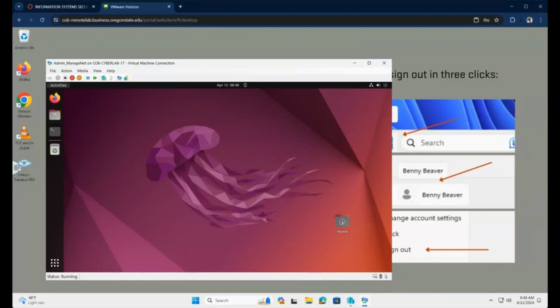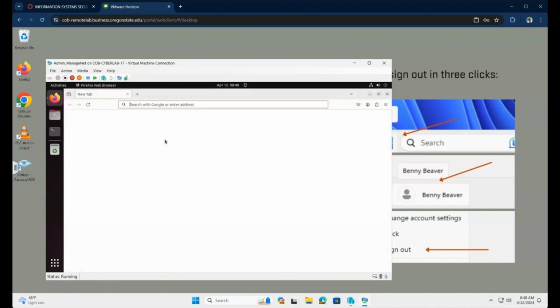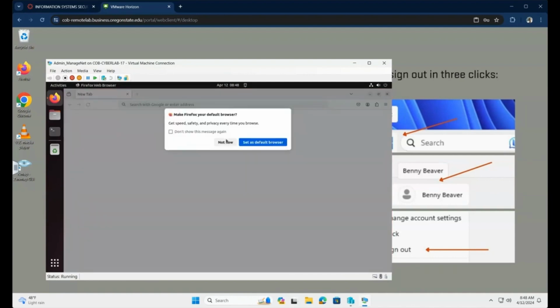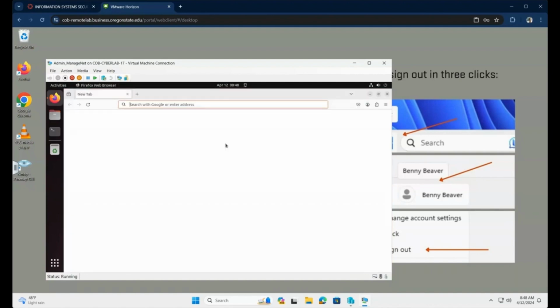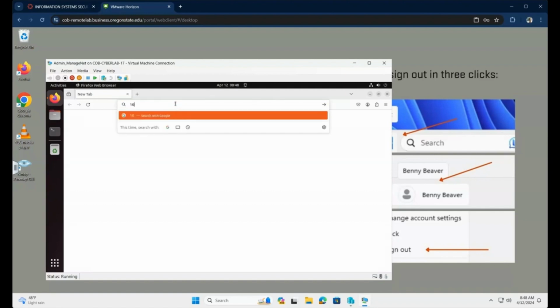Open Firefox. It may ask about refreshing or updating. There is no need to do any of that for this lab exercise. Type in the address for accessing the pfSense web configurator as it is exposed on the ManageNet segment. 10.0.4.1. Press Enter.